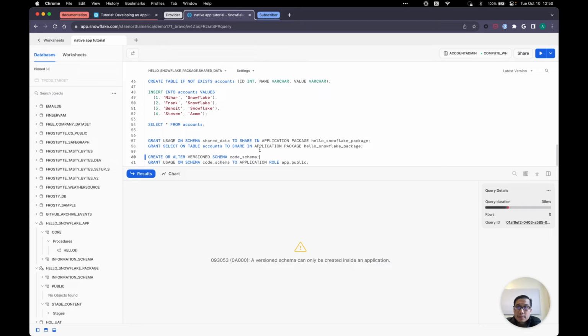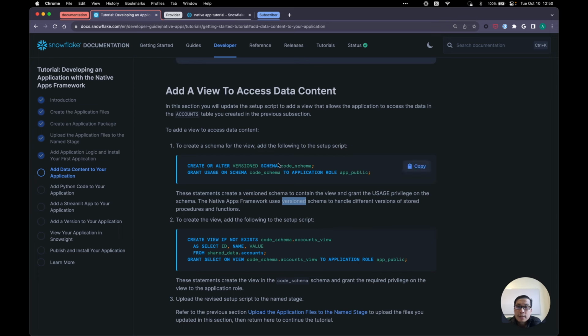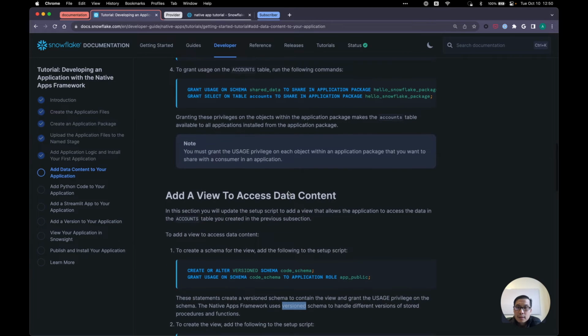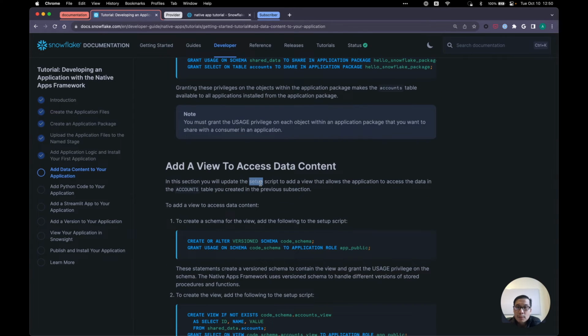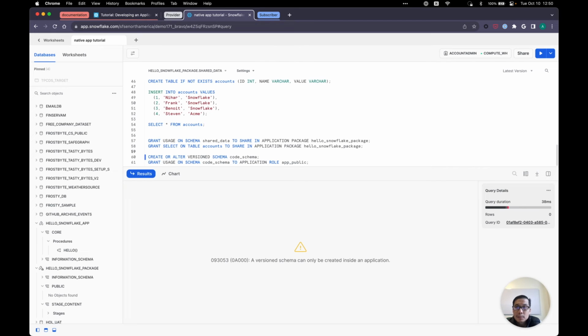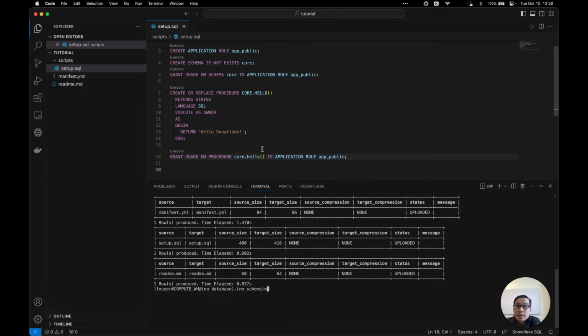Okay, it can only be created inside an application. It's good for you to see me troubleshoot. Oh, sorry. Right, we will update the setup script. Don't make the mistake that I just did. Okay. Add the file to the setup script. Okay, so undo this boo-boo. Yeah. And come back to our setup script here.